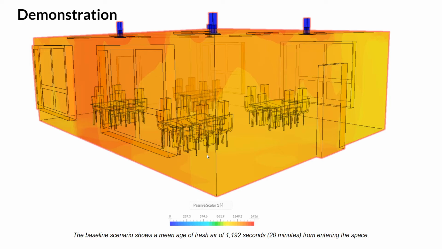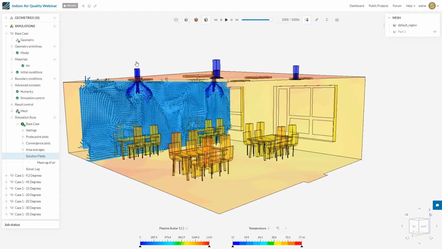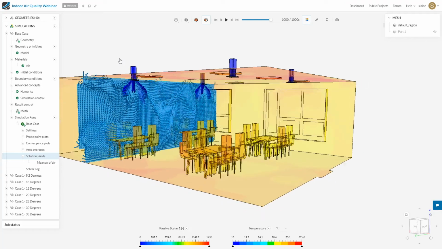Okay, so let's have a look at some of the results now in SimScale. For the baseline scenario with the windows closed, we had a mean age of air of about 20 minutes from the air entering the space. So here we are in SimScale. All we're using here is a web browser. That's all you need to access SimScale. And we can see the results of the base case visualized here.